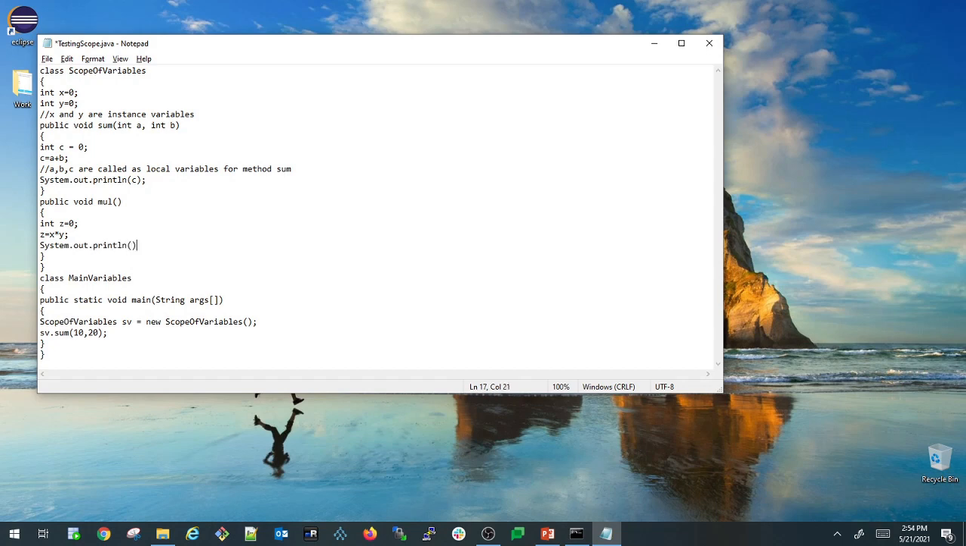I'm just printing that value z here. So now our new method multiplication is ready. Now we need to call the method, and before that we need to assign the values to the instance variables. So I'm not calling this sum method here, I'm just putting it in a comment. Now we need to assign the values to those instance variables, with the instance.